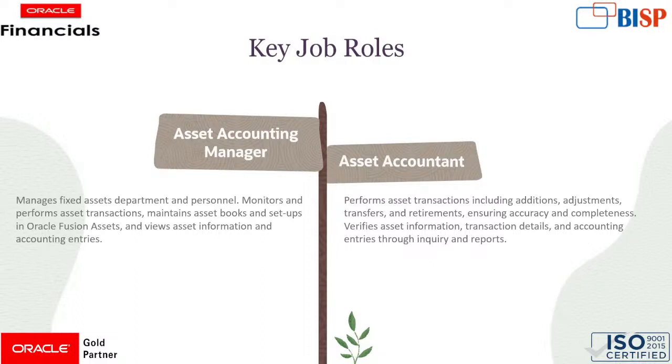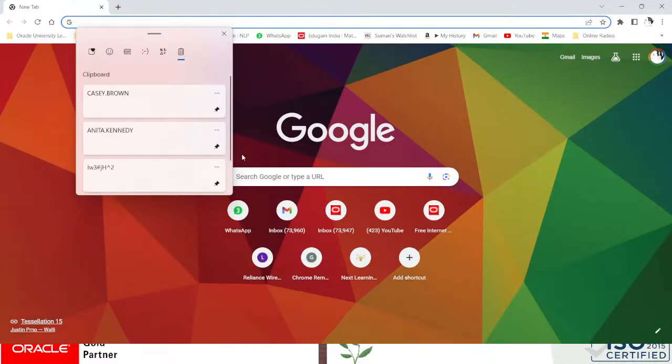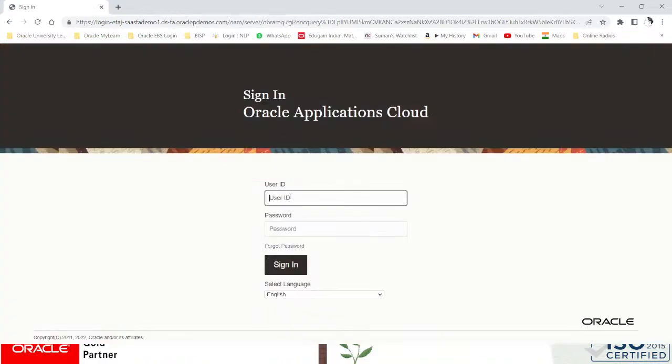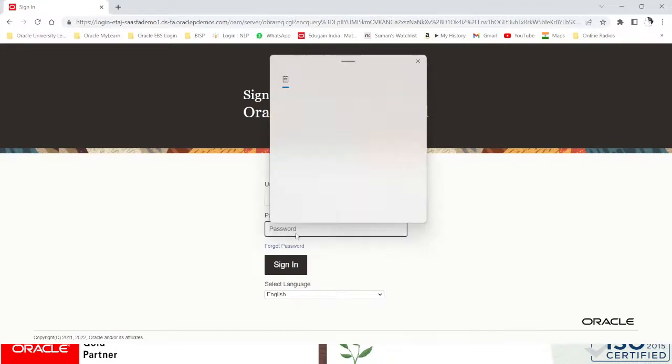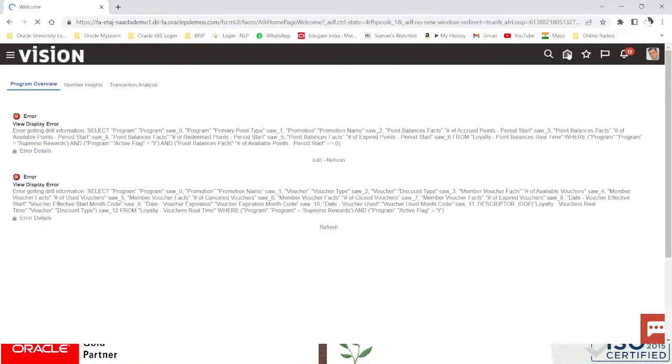So first we will do a manual addition in the asset work area. So let me log in with the credentials. I'm logging in with KC Brown as the user. So we will create a manual addition, right?